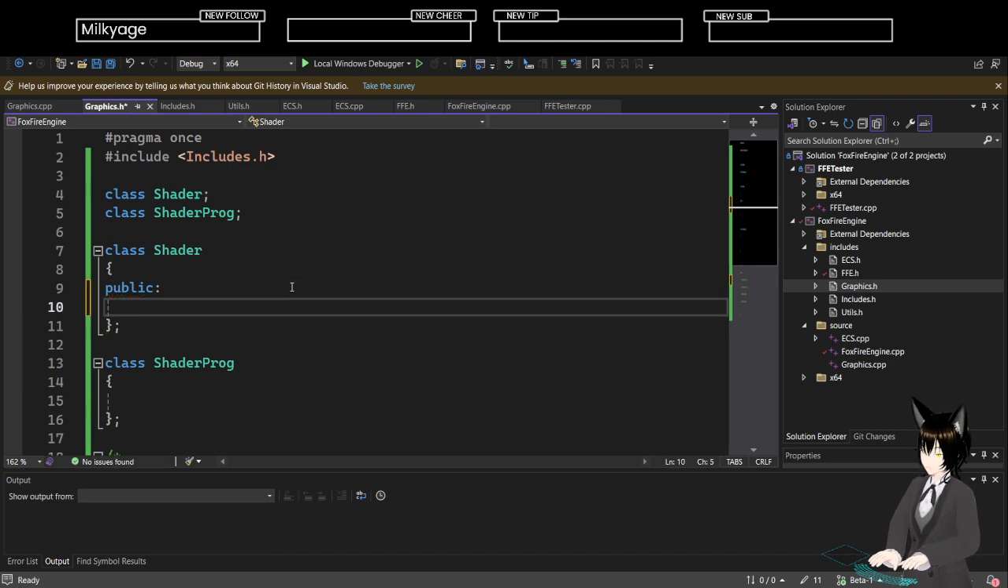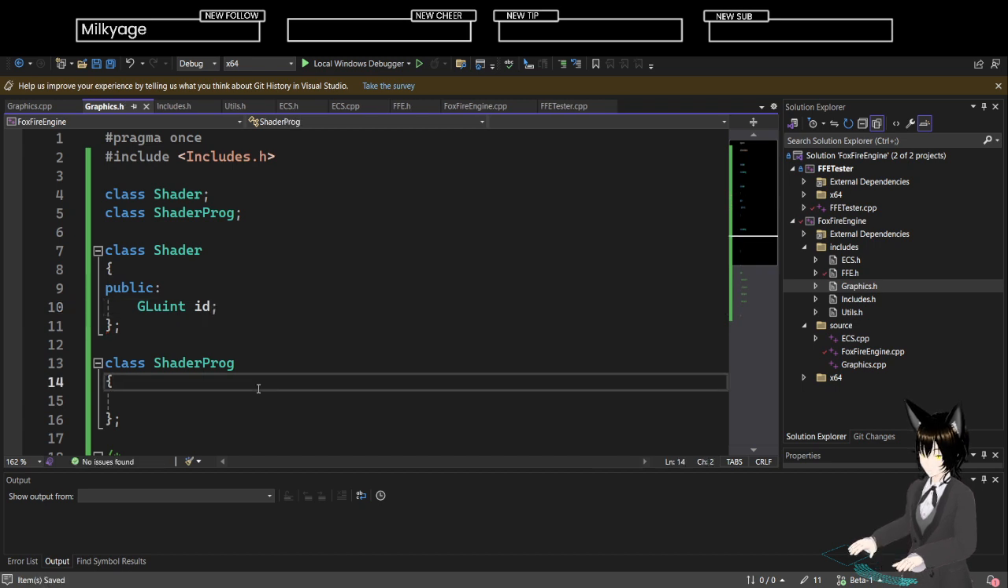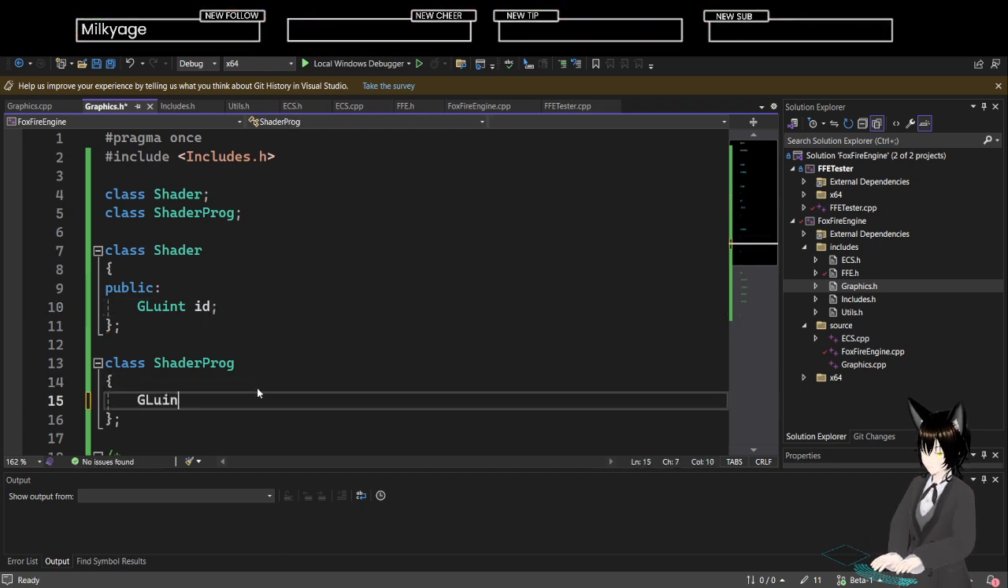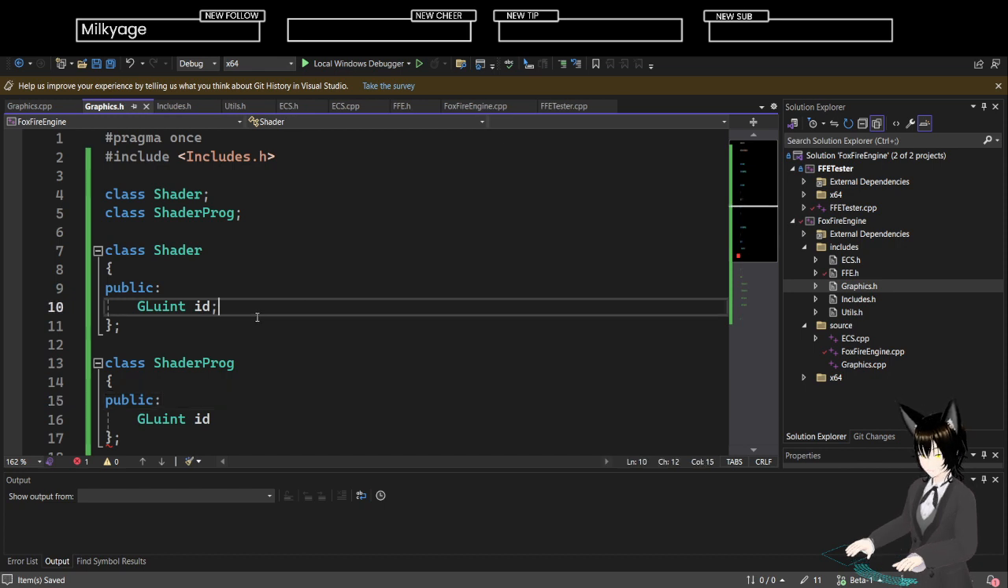Next, we're going to have a GLuint ID. This is also going to have a GLuint ID. We have the public ID. We need to have.